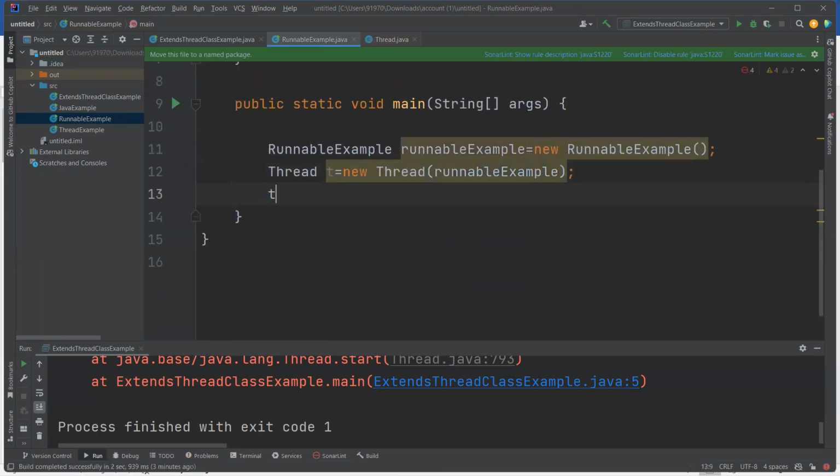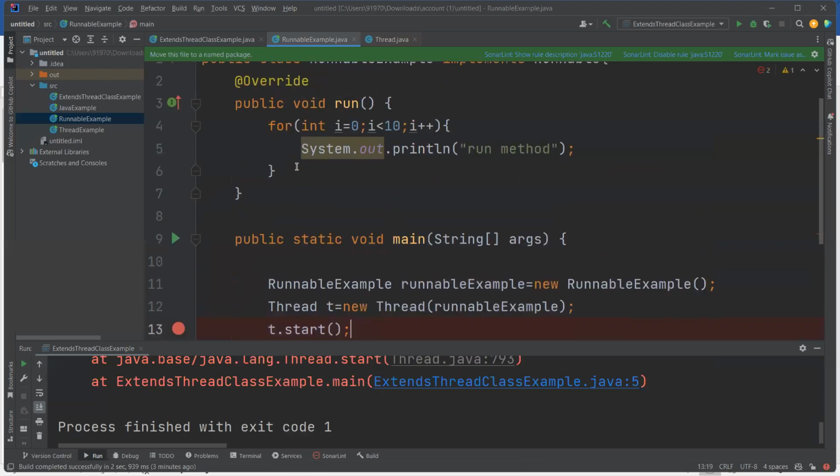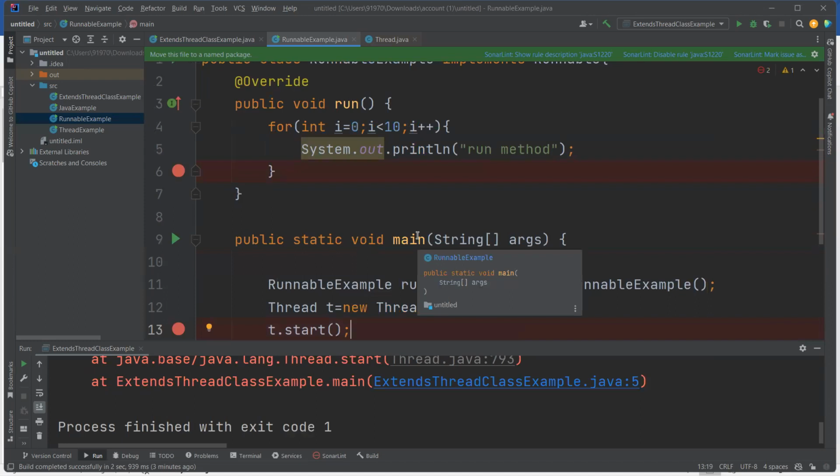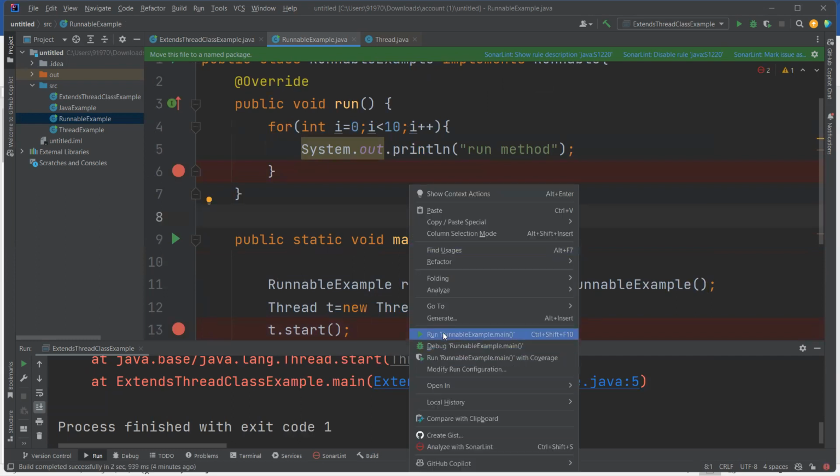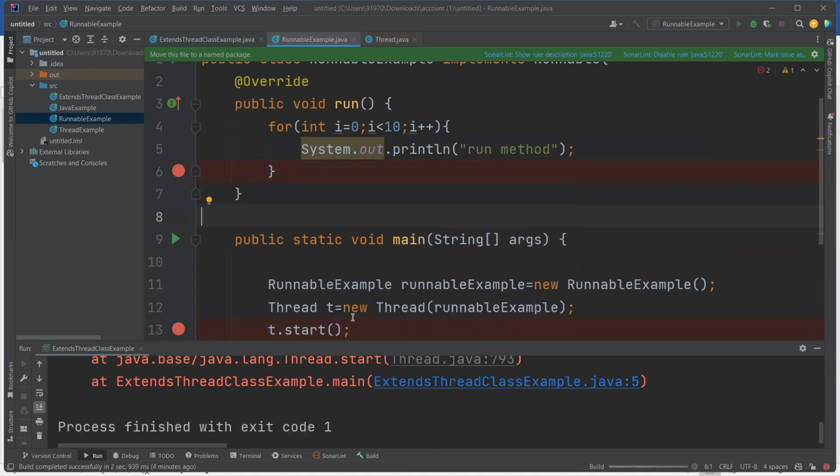Now t.start. Now what happened? It will call your Runnable interface method, because the Runnable interface does not have a start method. You're going to start the run method using the start method. If you're running this, why do you need to use the start method? Why can't you call the run method directly?